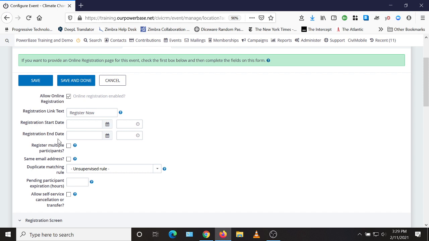The registration start date and end date matters if you want to control when registration is only allowed to start and when it stops, right? And sometimes this happens when folks are planning a bigger event and they need to know a couple days before how many people are coming.